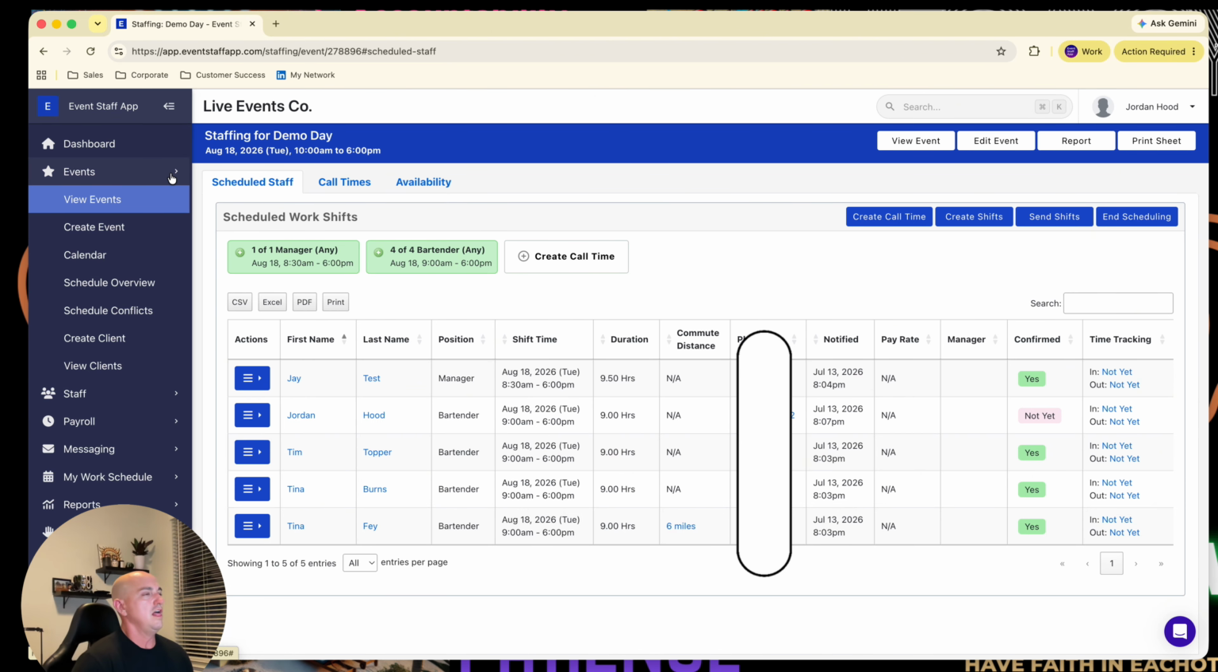So that's really it. That's a really quick run through on how to onboard someone, how to build out an event, right? And just get it rocking.